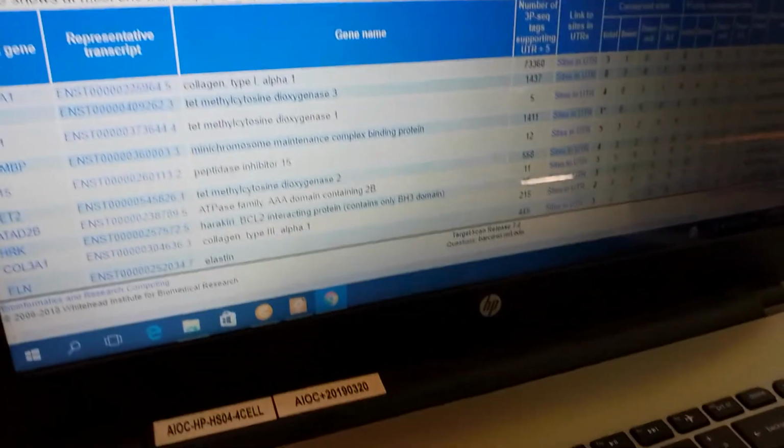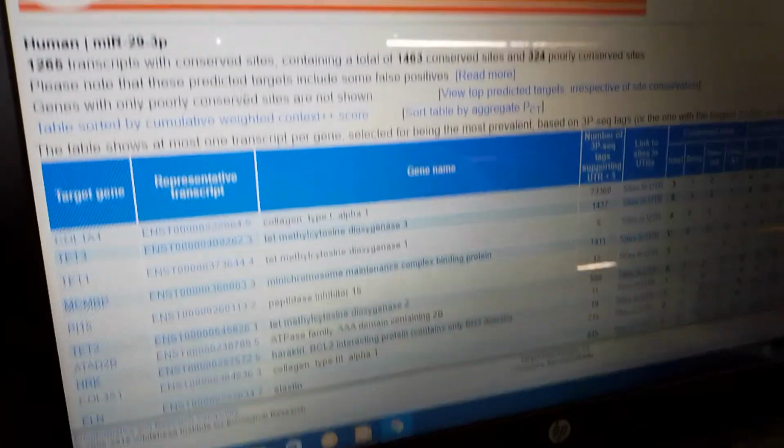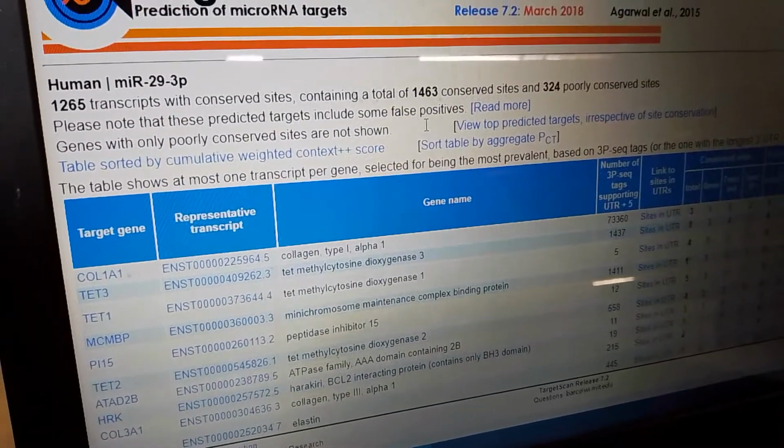So we see all of the genes that are targeted by this microRNA. The total is 1,265 transcripts with conserved sites, containing a total of 1,463 conserved sites and 324 poorly conserved sites. Please note that this predicted target list includes some false positives.